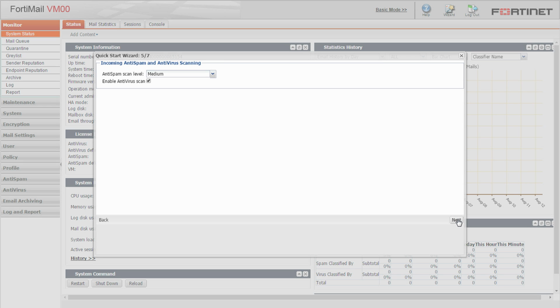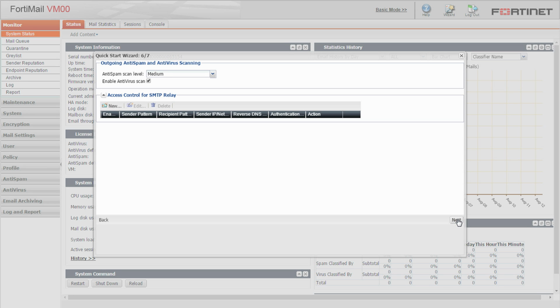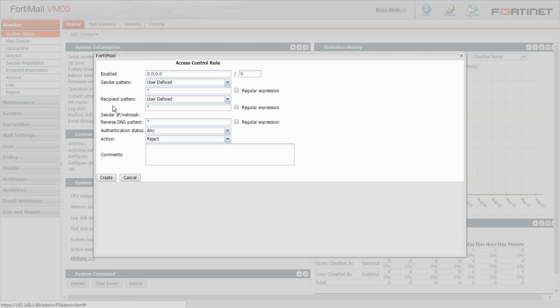While you should take some time later to customize your anti-spam and antivirus scanning settings for the FortiMail, for now though, leave the default choices for step 5 and click Next. We will leave the outgoing scanning settings the same as well. Under the Access Control for SMTP Relay settings, click New. Enter in the IP address and netmask of your SMTP server. This prevents other rogue SMTP servers from sending emails through your FortiMail. Under Sender Pattern, type in *@ your domain name.